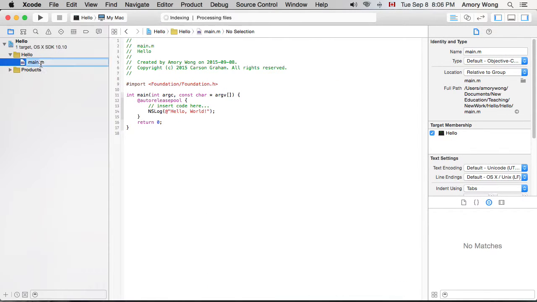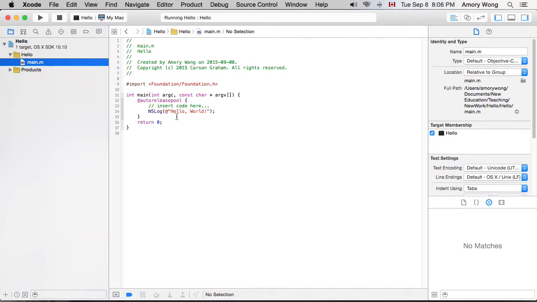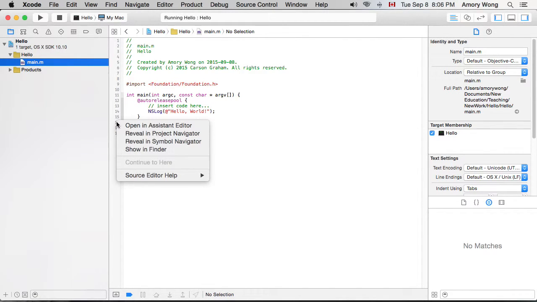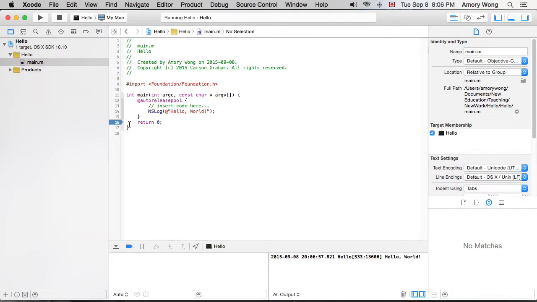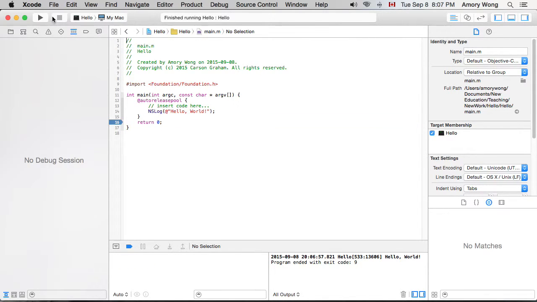And click on main.m. And it already has your default hello world. And to run it, click on here. And it's finished running. What you can do is set a breakpoint here by clicking. And running it, you'll see hello world, and it's on a console. And you can finish running by clicking the square.